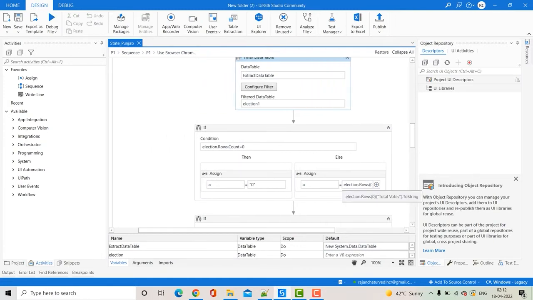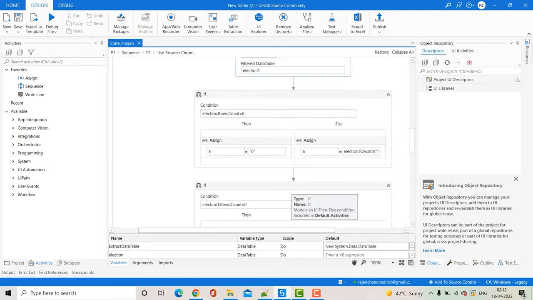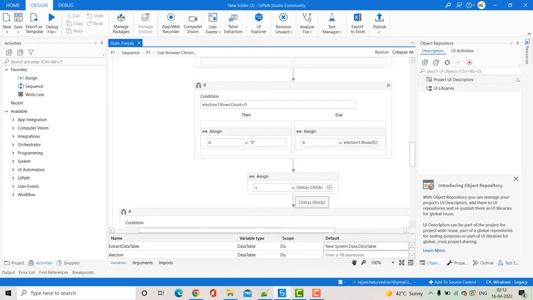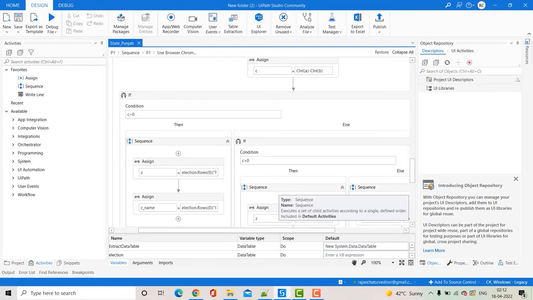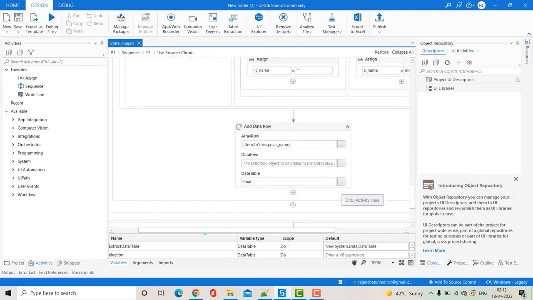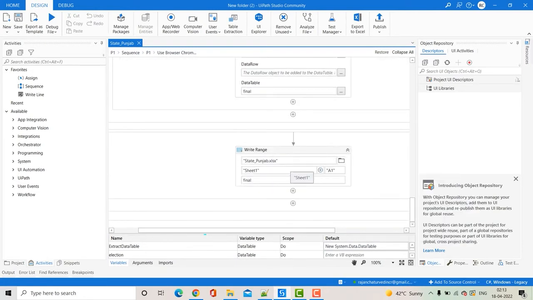I am capturing the total votes in both cases, this one and this one, and I am calculating the difference. This is the difference between Aam Aadmi Party and Congress votes. These are just the checks. I have also captured the party name, the constituency name, and the candidate name. Once this pipeline completes, everything is written to this state punjab.xlx file.